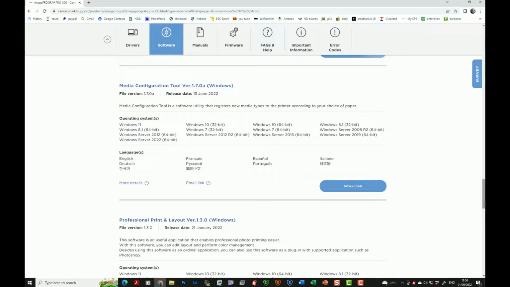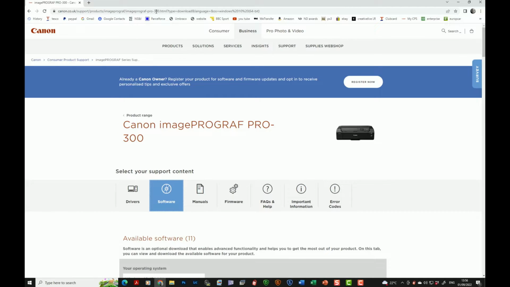So after those two stages, you should have the printer driver and the media configuration tools software on your machine. Then, and this is the bit that I'd like to show you in a bit more detail, we need to nip over to the Canson Infinity website and get hold of the profiles, and I'll show you what to do with them.